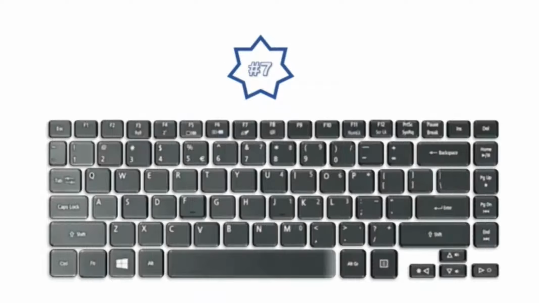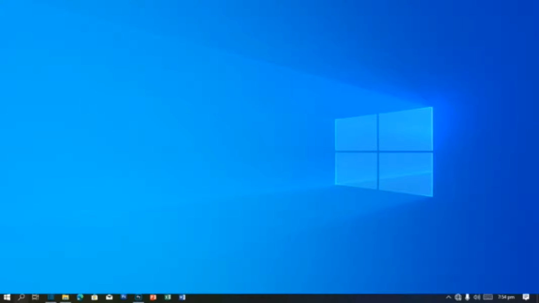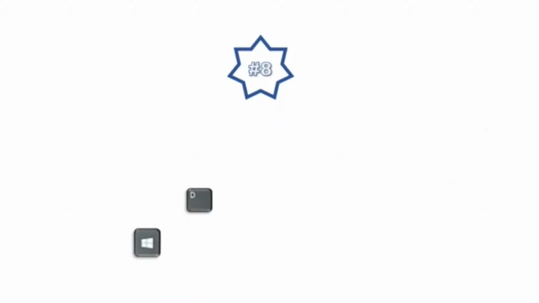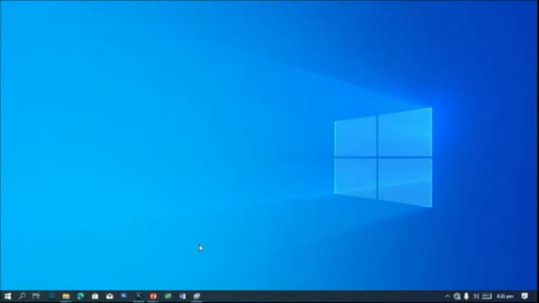Combination number 7 on the keyboard. Press Win key plus letter S. It puts the cursor ready for typing input. Combination number 8 on the keyboard. Press Win key plus letter D, if you want to hide all windows on the monitor at the same time.